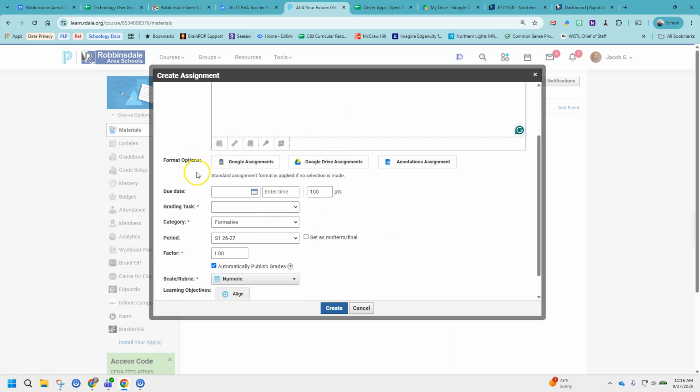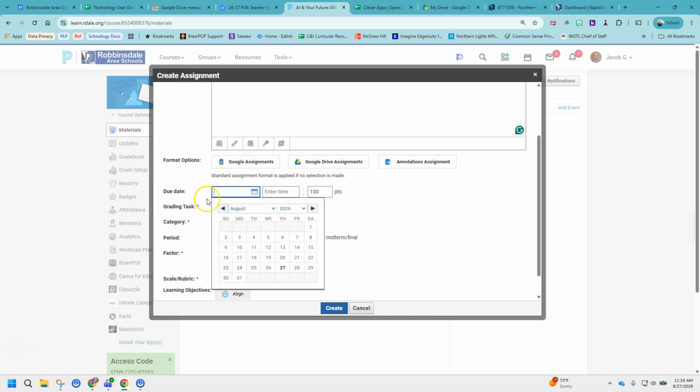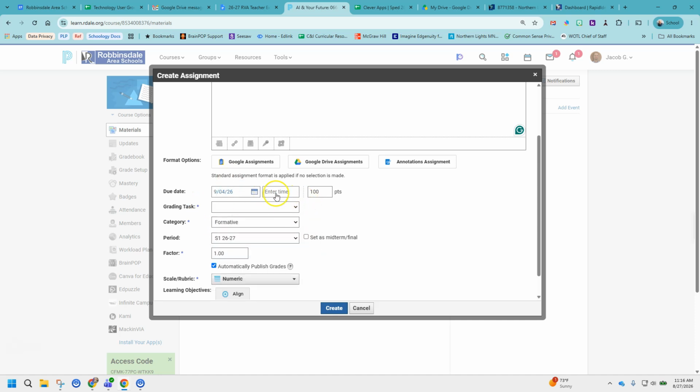If we go down here, you do need a due date. There's no asterisk for it, but if you want to sync your grades, a due date is important to get it to show up in the right place. You don't need to have a time. Maybe this is only a 20-point assignment.